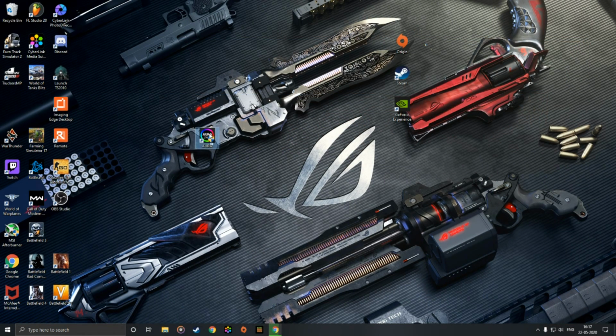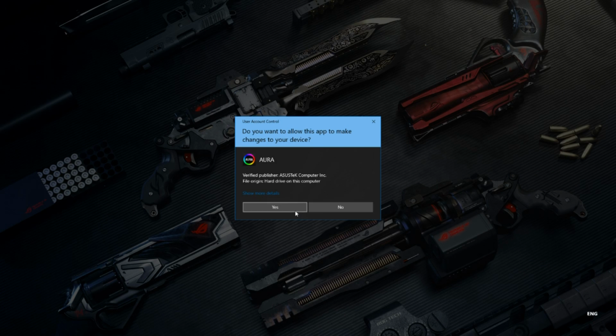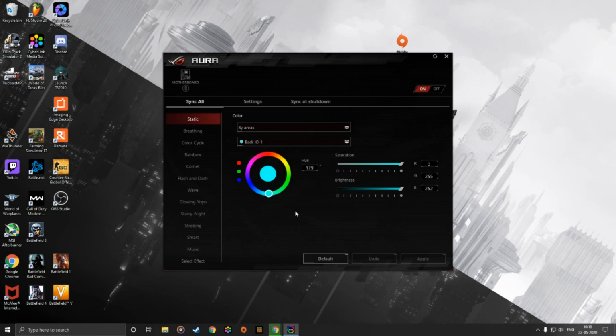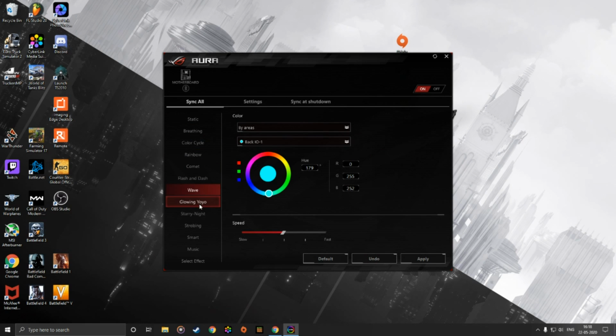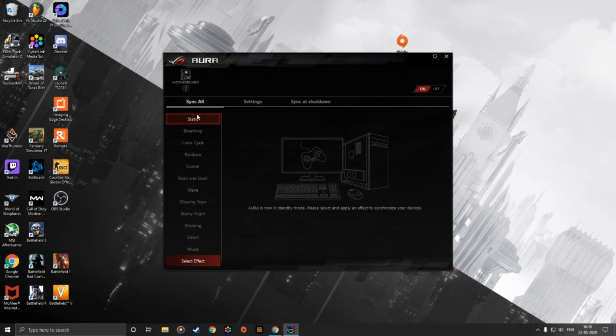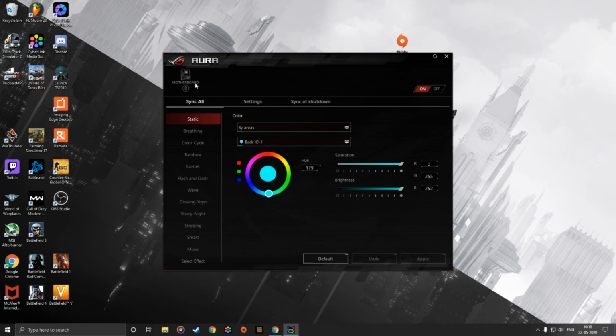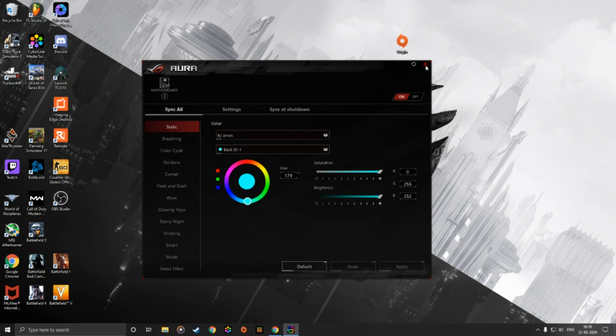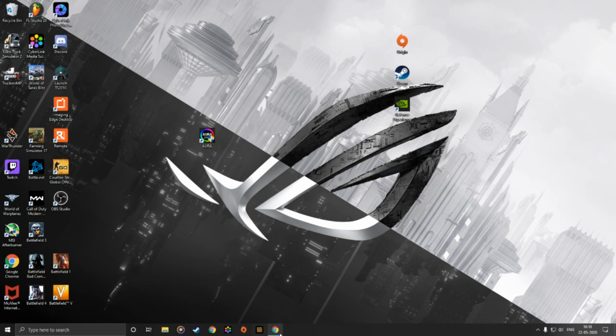So it will look like this. What is it mainly used for? It is used to control the lighting inside your computer. So pretty much this is it. We have so many RGB options over here. And since I'm using only one product from Asus ROG, it will show only the motherboard. I am not using any other ROG stuff.